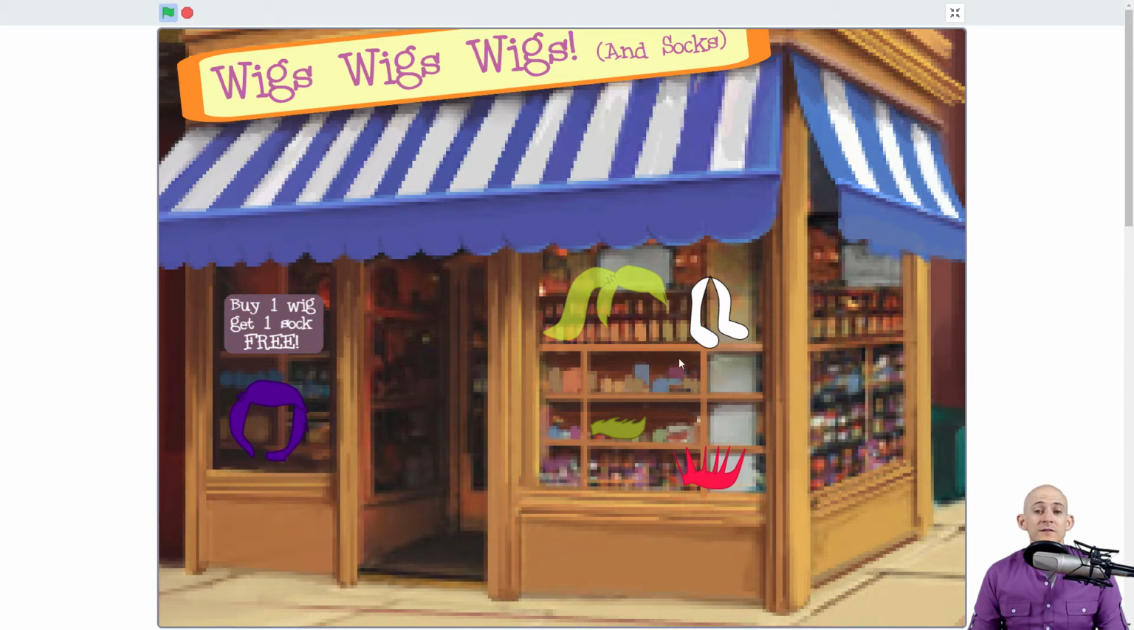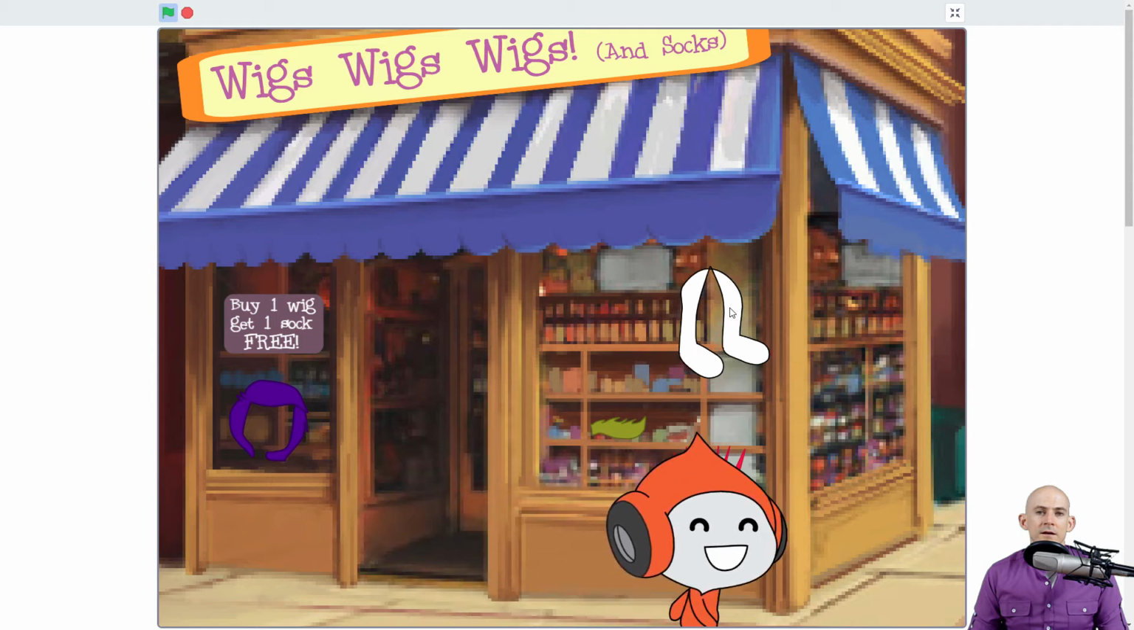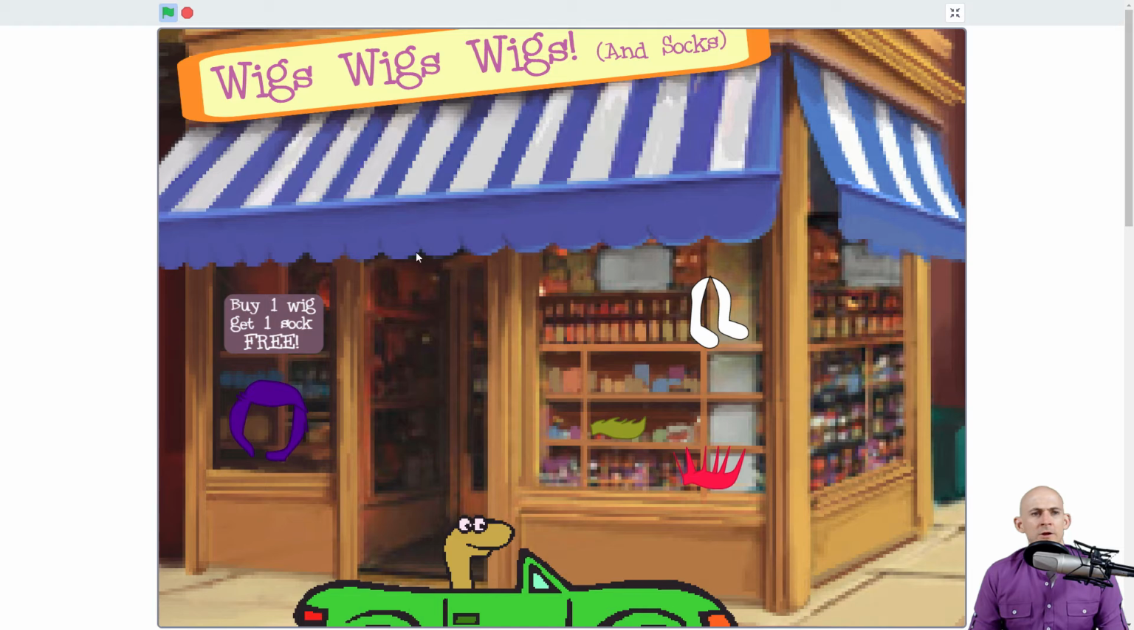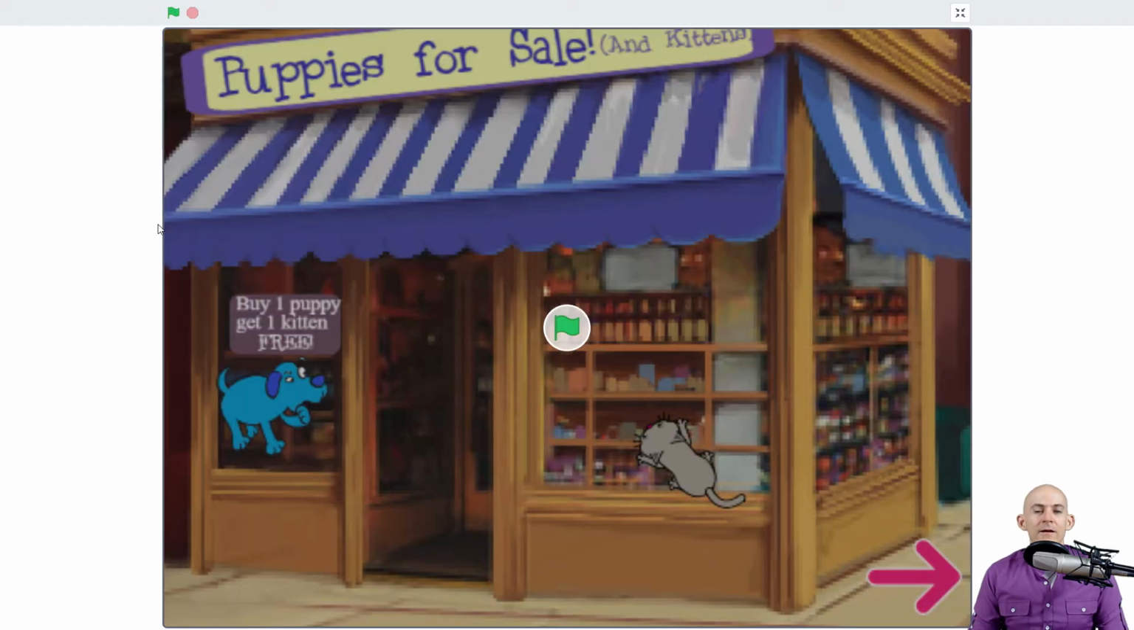Okay, so you can click on different stuff and it makes it so that you can interact with this particular store display. Ew, I think these are used. Oh, there's a dinosaur driving by. You know, it's normal. All right, so let's take a look at another project that is very similar.